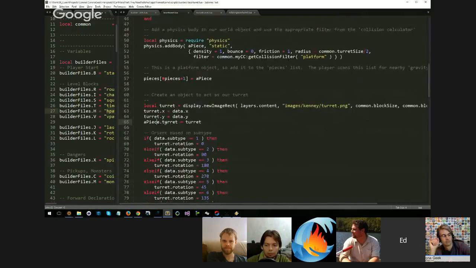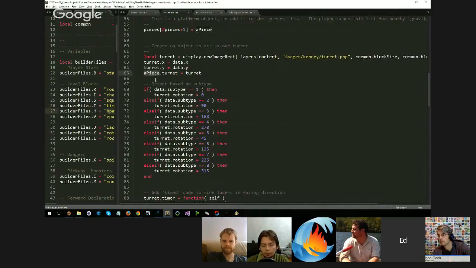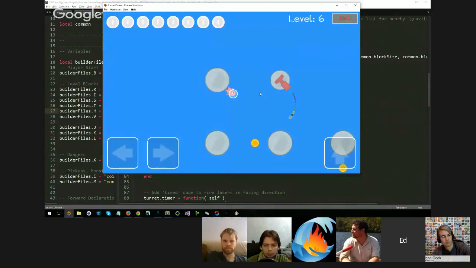And then I store a reference to the turret in our platform piece. The reason I did that was because I wanted to have it if I needed it for future scripts. So if I needed the platform itself to do something with its turret, I could do that, and it would have a reference to the turret that it owned, quote-unquote owned, and it would just make the coding easier for me.